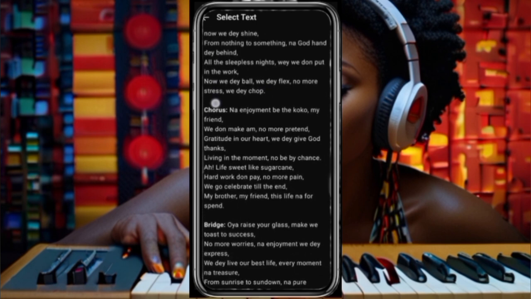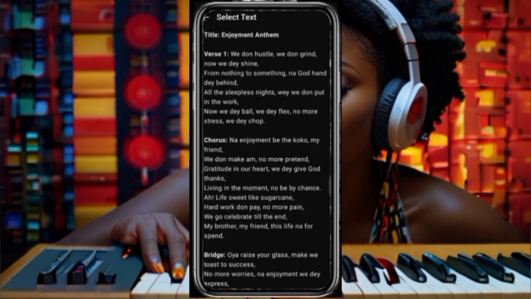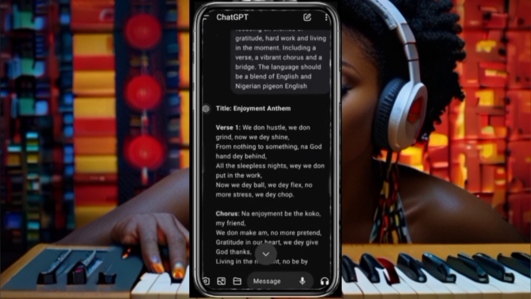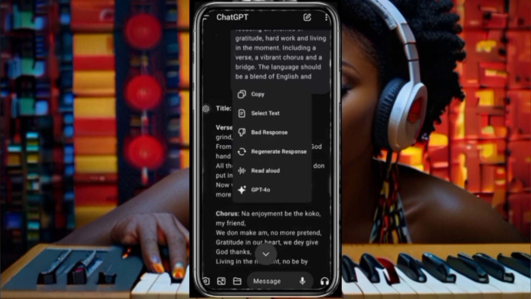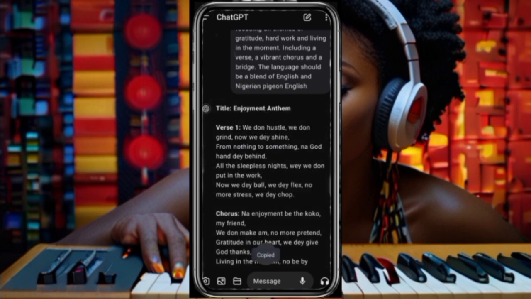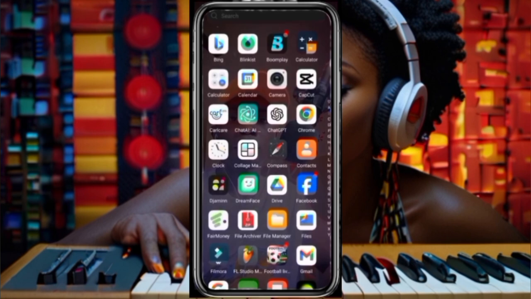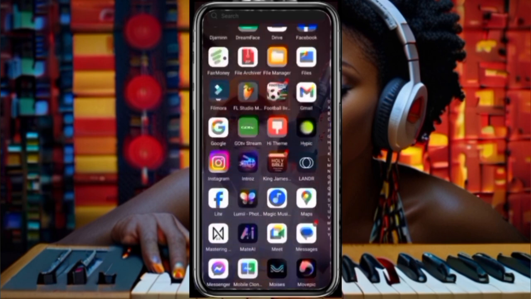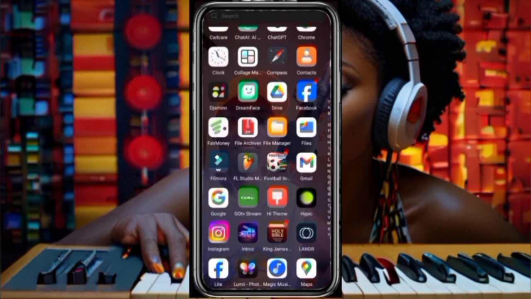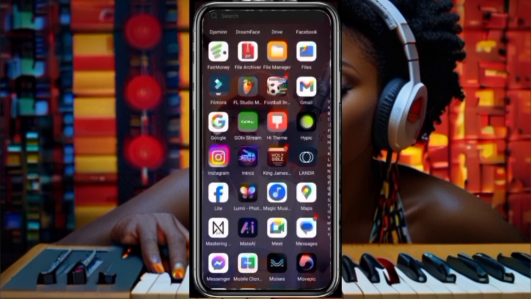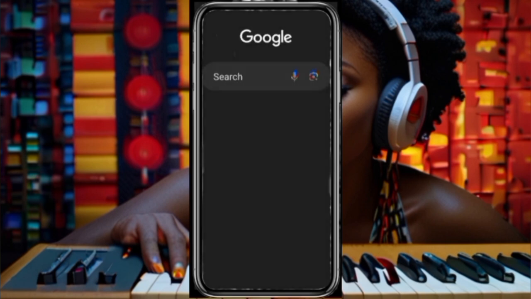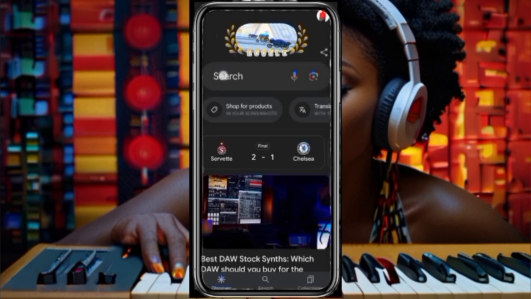So now let's go to the next step. For the next step, all you got to do, let's go back. Click here, let's go back. Now you copy the lyrics from this thing. Just click on copy there. Then we'll go and paste it on another app called Suno AI. Suno AI has a mobile app, but I don't like using it because it's a complete waste of time. I prefer using it directly from the website.